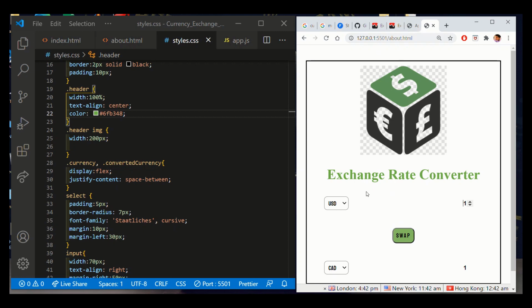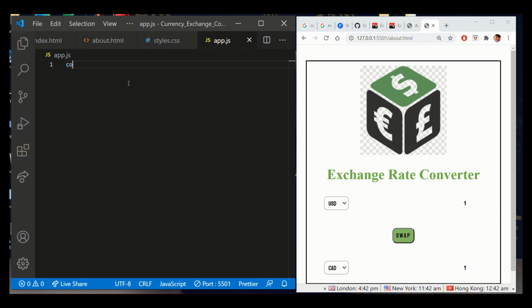So now what we are gonna do is move to our JavaScript, which is the main thing. And so we need to access 5 things over here. The first two things would be our currencies, the currency and the converted currency, and then the amount in the input and the output value, and the swap button.